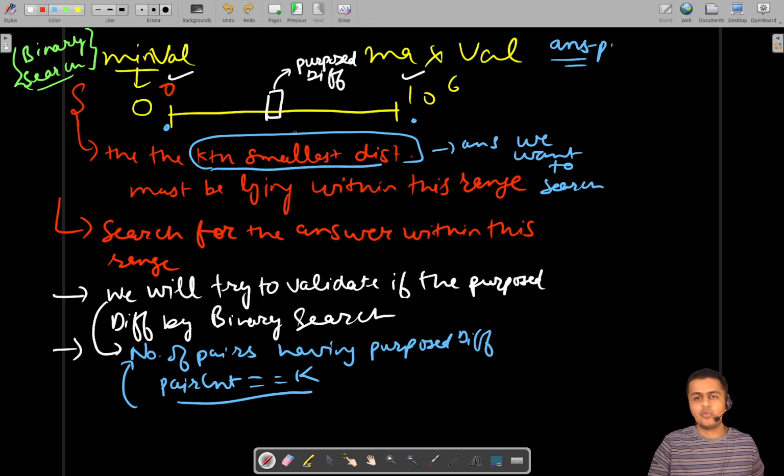But what if the proposed difference was not found to be a valid proposed difference? Even if the pair count is larger than the proposed k, let's say this kind of situation also occurred. We can take that case into consideration in this part only. Let me remove this and write it again here. So in that case also you will search in this part only.